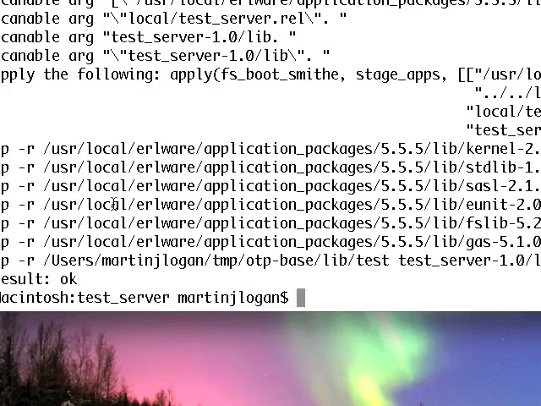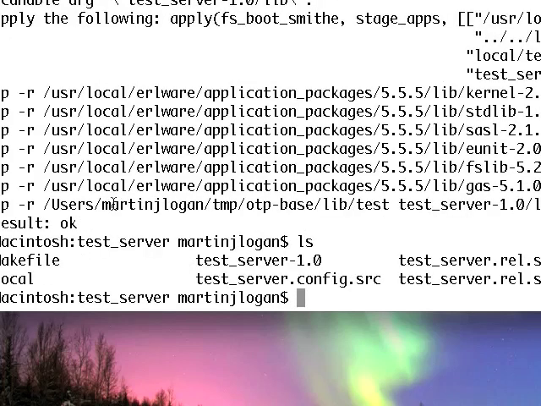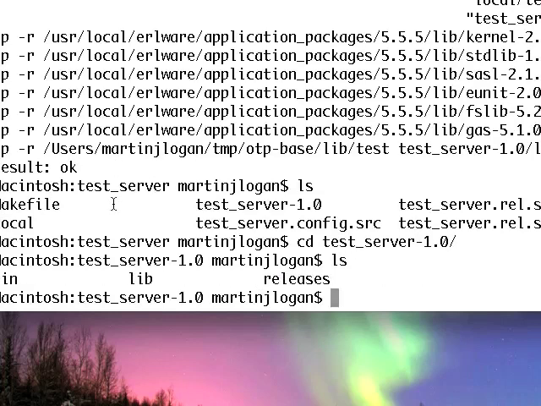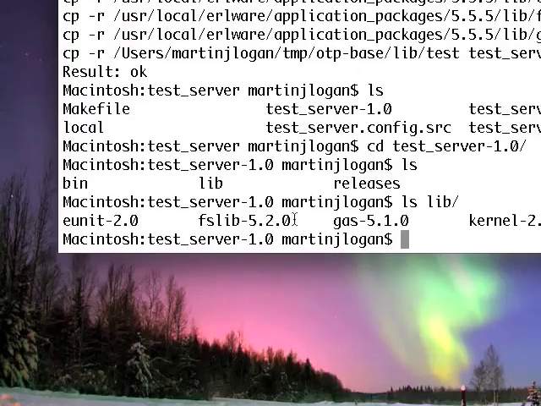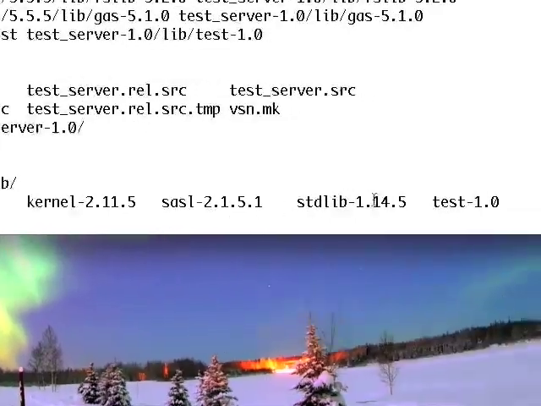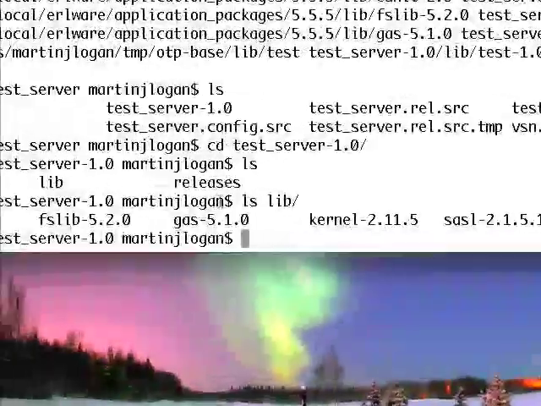And what that does is, if we run ls, you can see we have test server-1.0. I'm going to cd into test server-1.0. And I have a bin directory, a lib directory, and a release directory. Let's list the lib directory first. The lib directory contains compiled versions of all the applications that we've specified as part of our release.